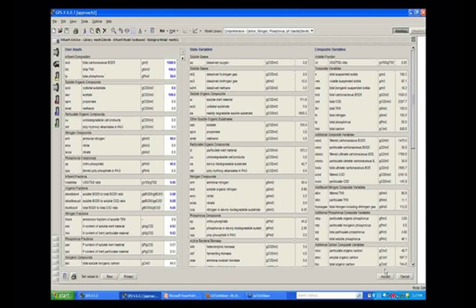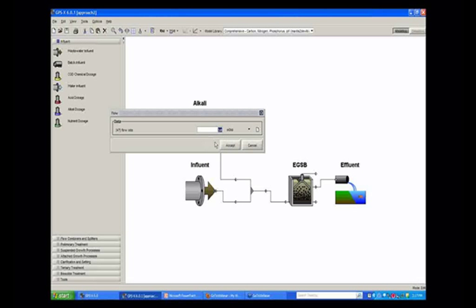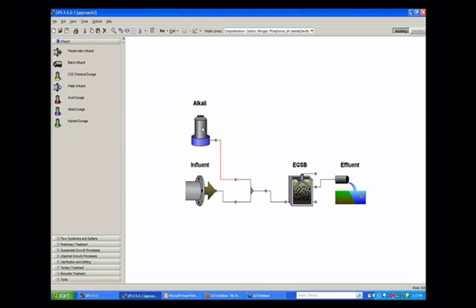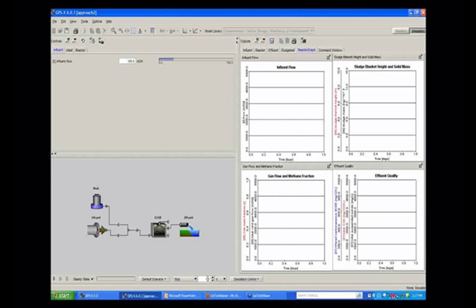Also, we are feeding the same amount of NaOH to the reactor. And I'm going to just show you what kind of simulations we can expect from this unit process model. So go to the simulation mode, and you can notice that I'm going to run a dynamic simulation for this particular case scenario. And it is 1 day of simulation in which we are going to change the influent flow rate and see the effect on the sludge blanket height in the EGSB reactor.